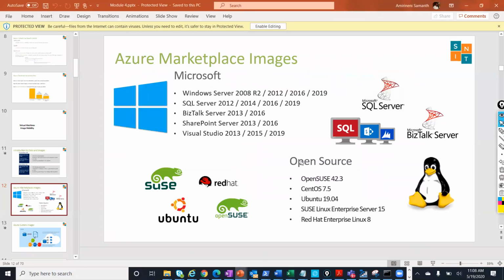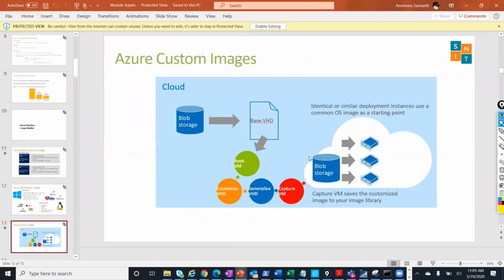So let's go back. Azure Marketplace is nothing but they already have pre-installed images in Azure, and you can pull one of the images from the pre-installed images. So these are the Azure provided images, right? So let's go to the next slide, that is custom images.